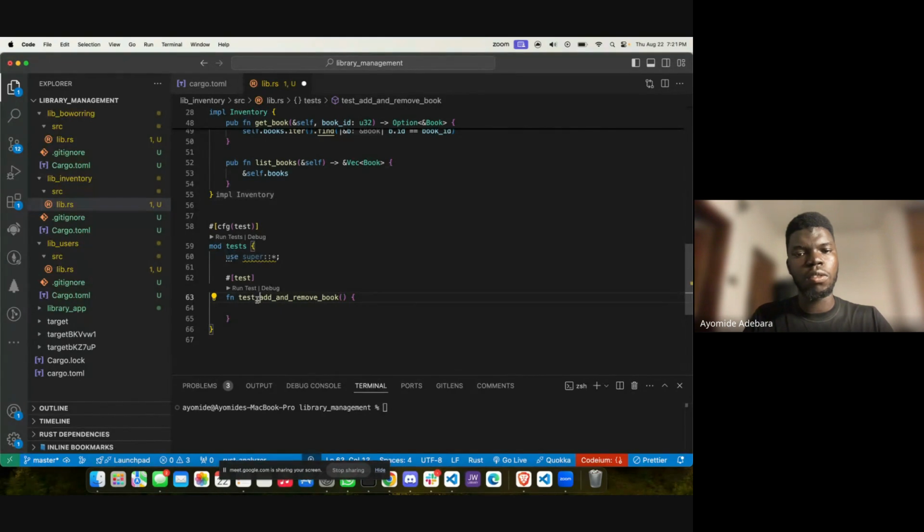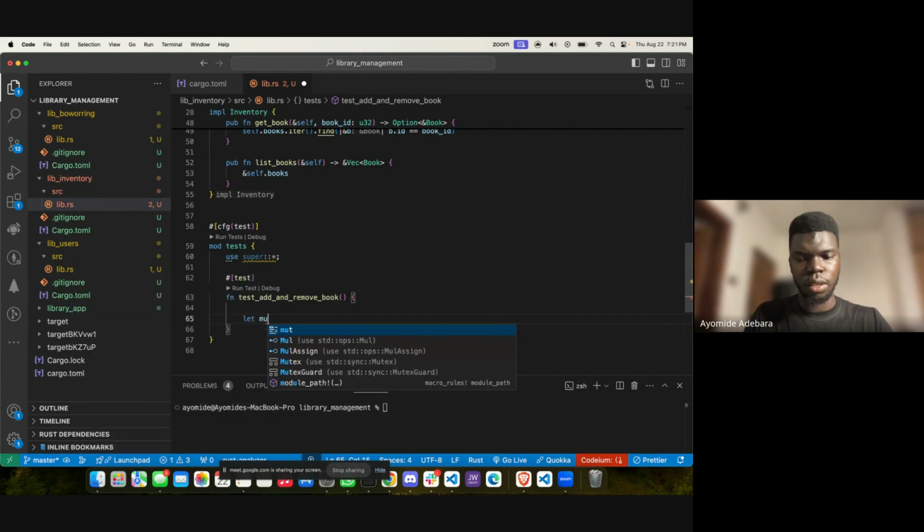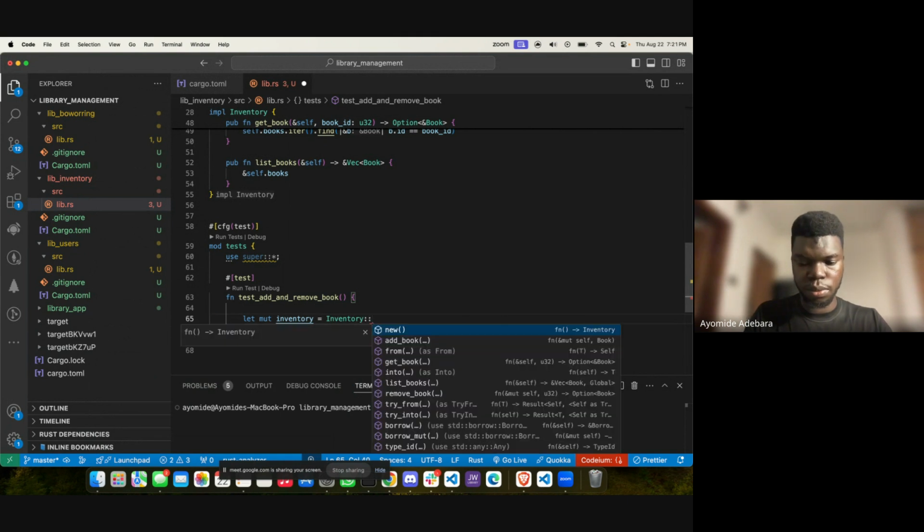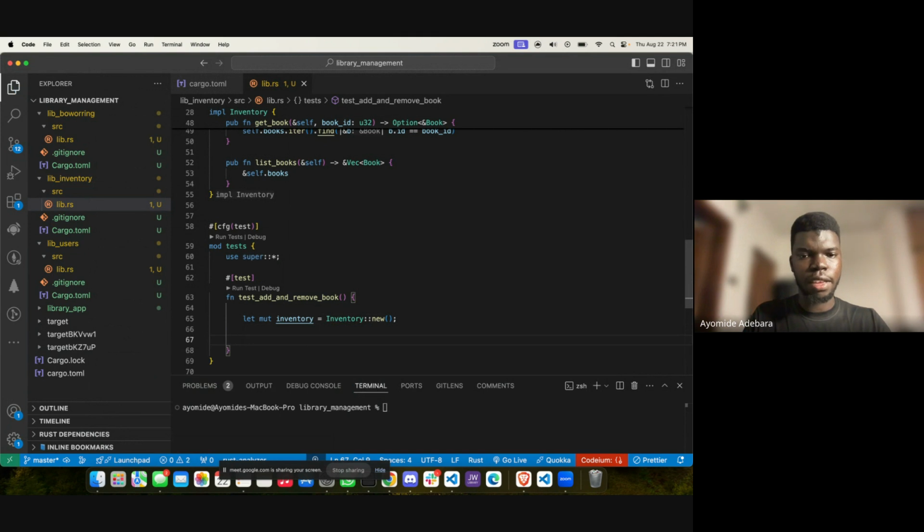So what this test will be doing for us is testing adding and removing a book. The first step obviously is to create an inventory. To do that, we say Inventory::new. So now we've created an inventory. One additional helper function we could have added is a function that creates a book for us, and I showed us from the last class how we can add that helper function. But no, we won't be adding it. Let's create our books manually.